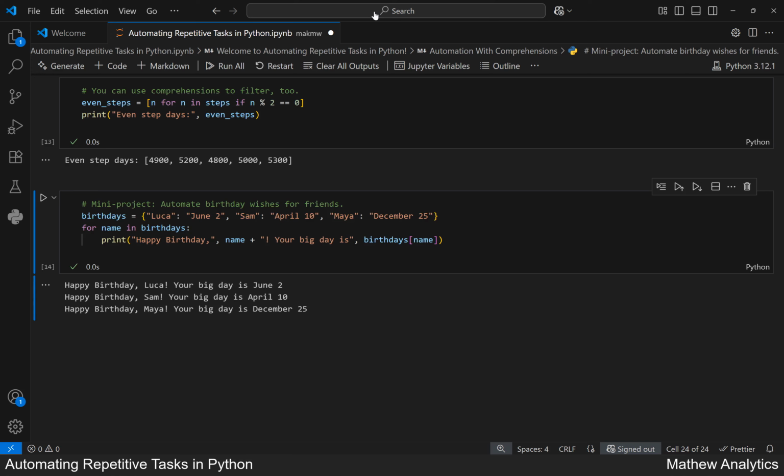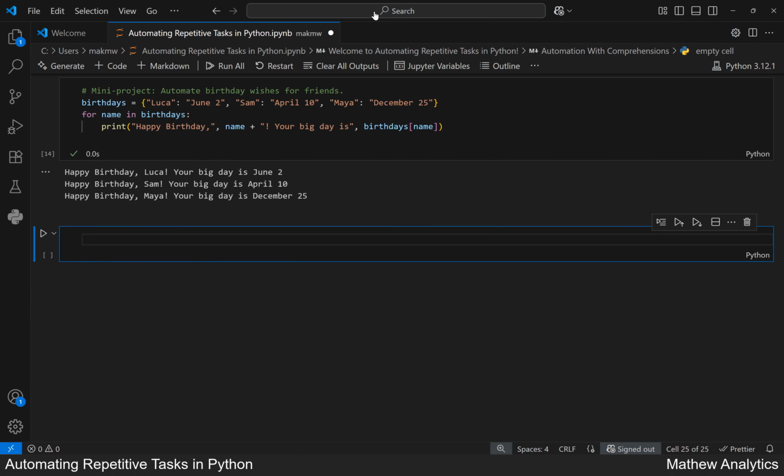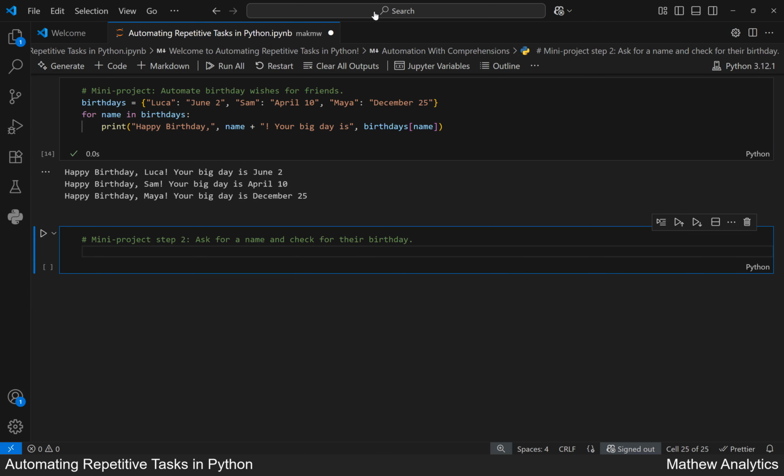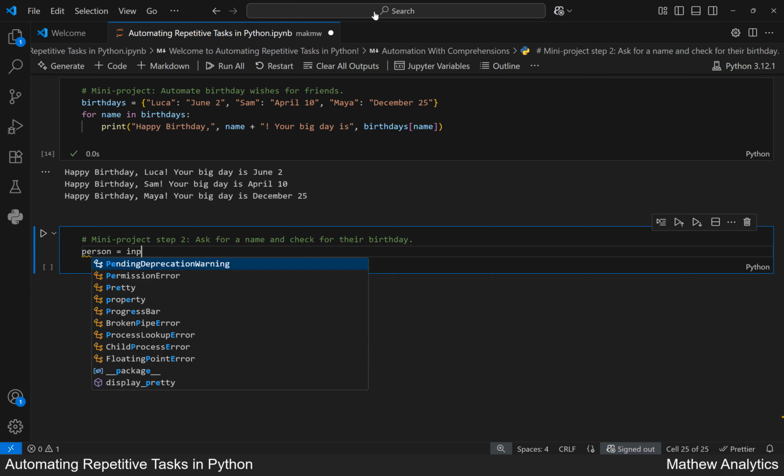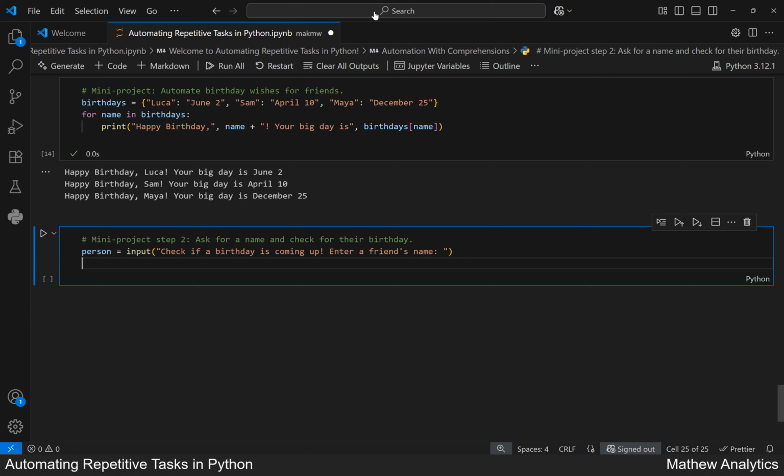Let's put your new skills together for a real-world use. This part of the project asks the user for a name, checks if their birthday is stored, and gives you the answer right away. If the name is not in the dictionary, it gives a friendly reminder to add it later. This is automation for remembering important events and people.